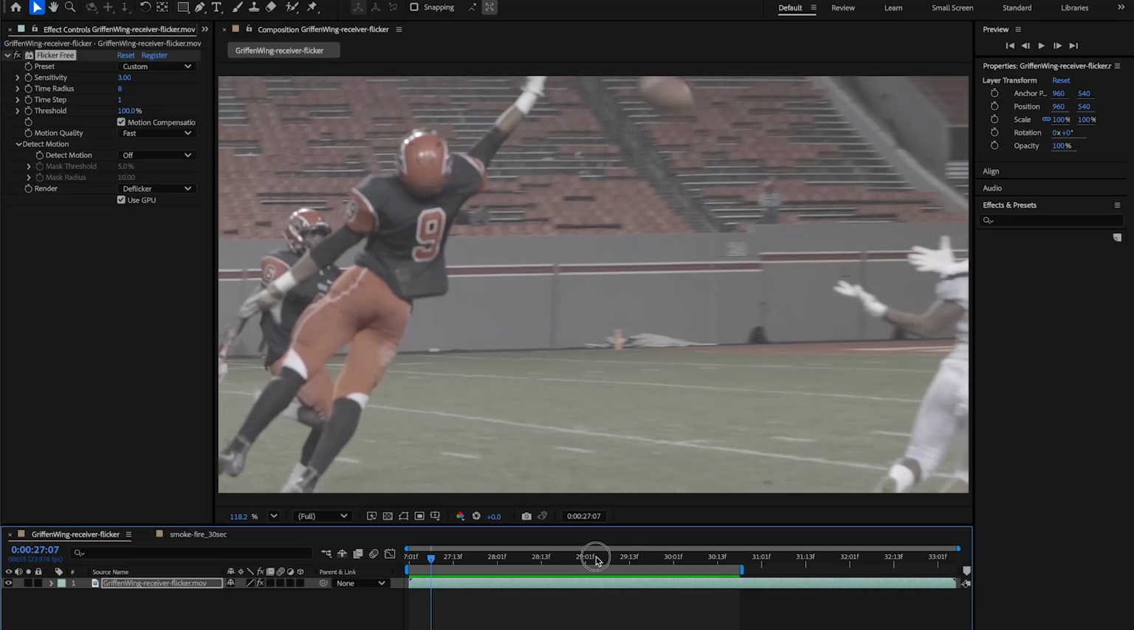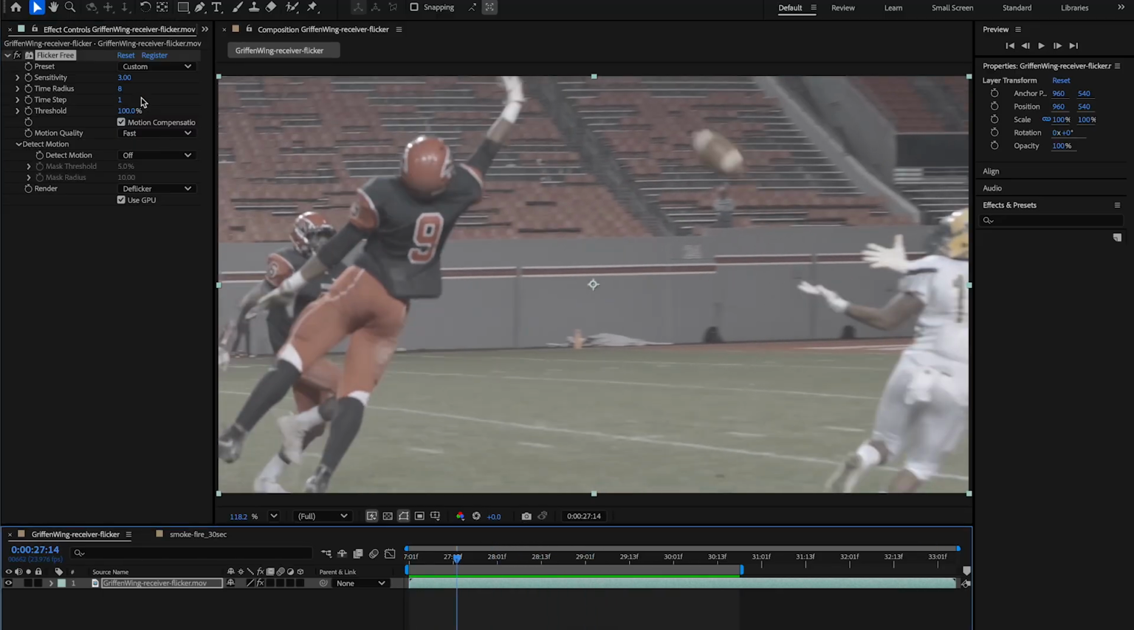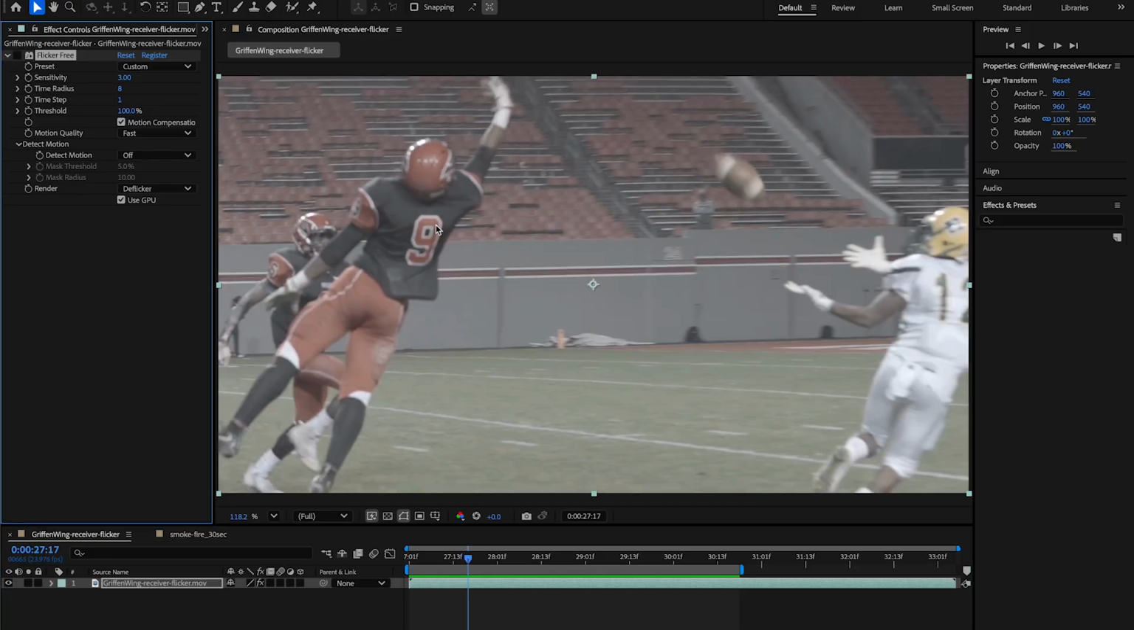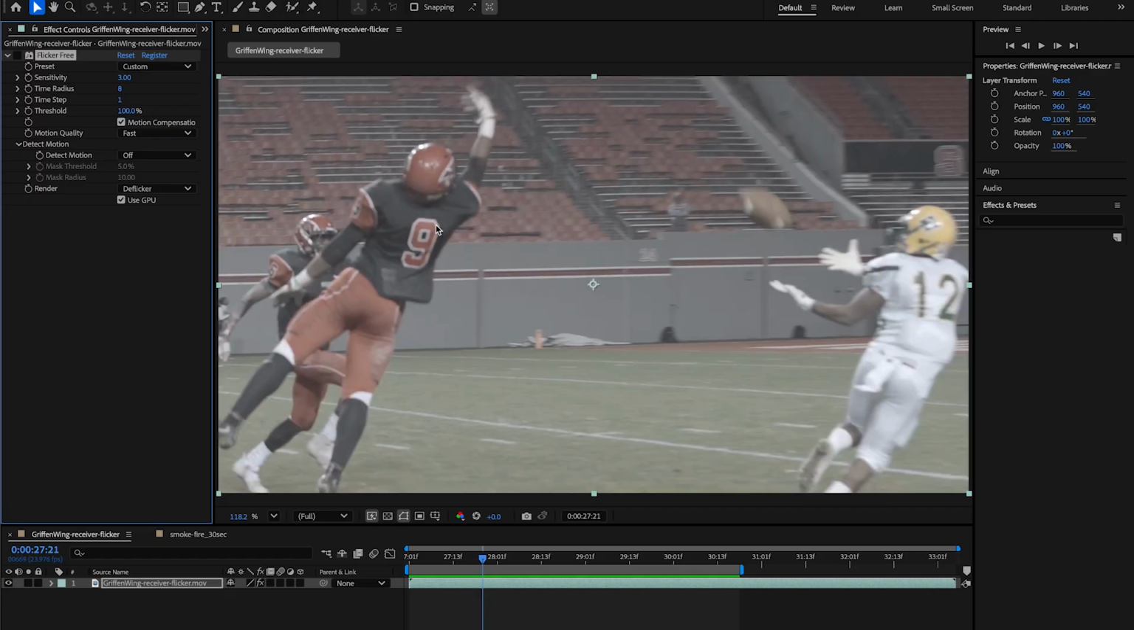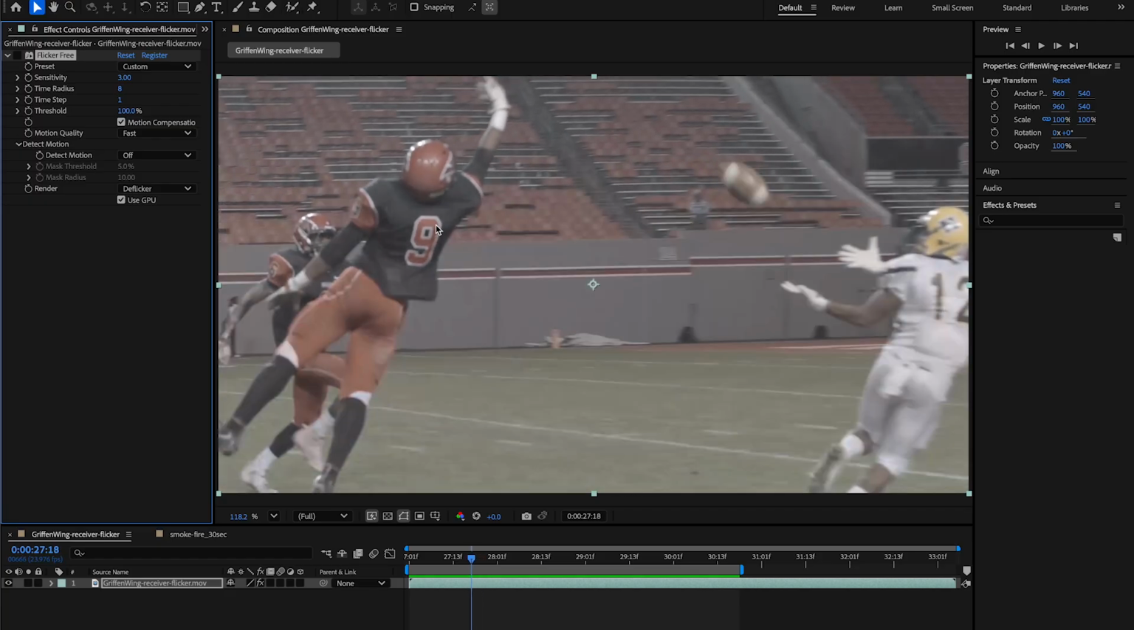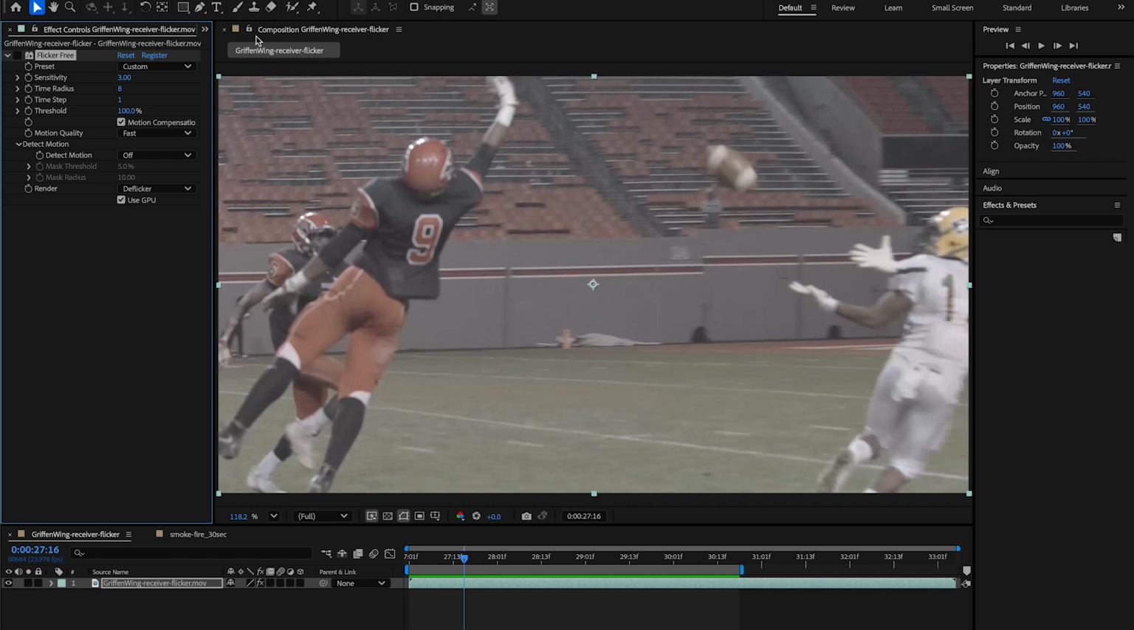Now, this still can actually be improved a little bit. The time radius, lower values are always better. It's going to render faster. There's less chance of it blurring. And because if we look at the original footage, the flicker is happening on every other frame. It's a very short time span for the flicker. We can try using a lower time radius.